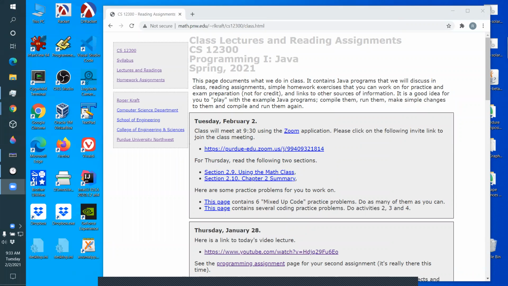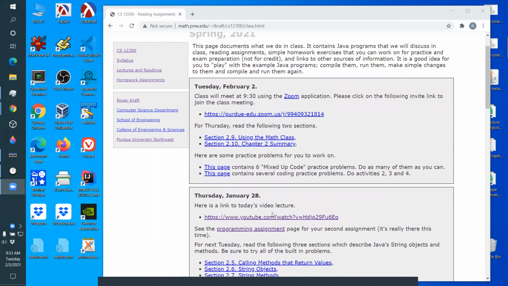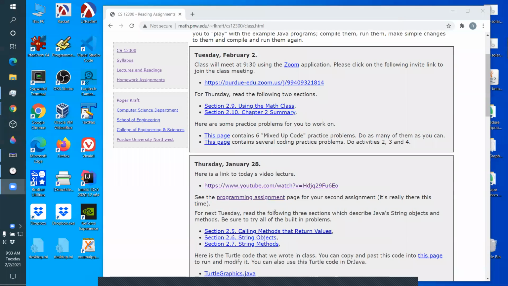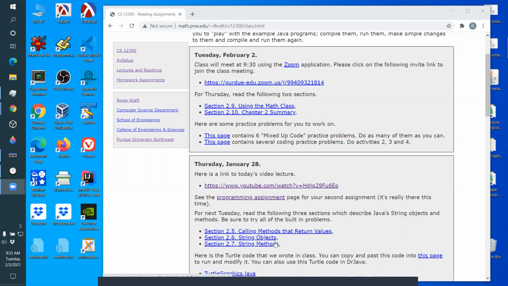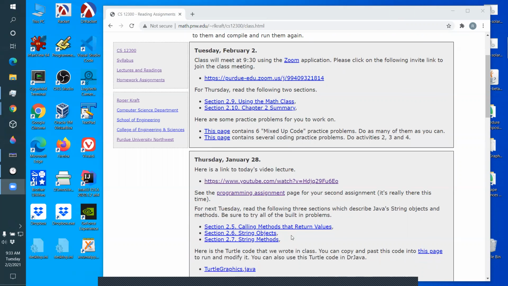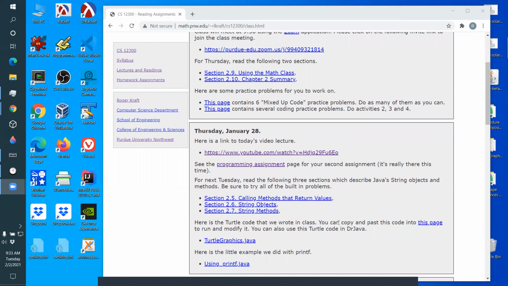So, thanks. Right. Okay, so today we're going to keep talking about what in Java are called objects and object-oriented programming. We're going to be using some more turtle examples and also something called string objects. We're going to look at these two sections here, string objects and string methods. We're using the example of a turtle and the example of strings to get across the idea of what we mean by object-oriented programming. This is the way we write programs in Java.